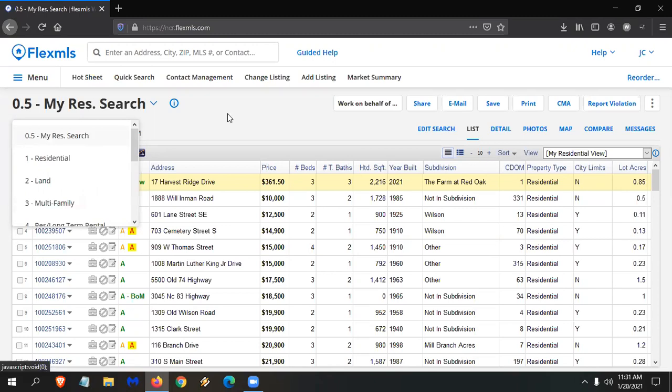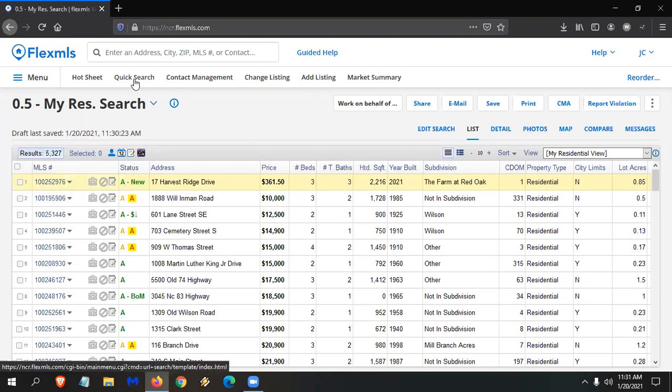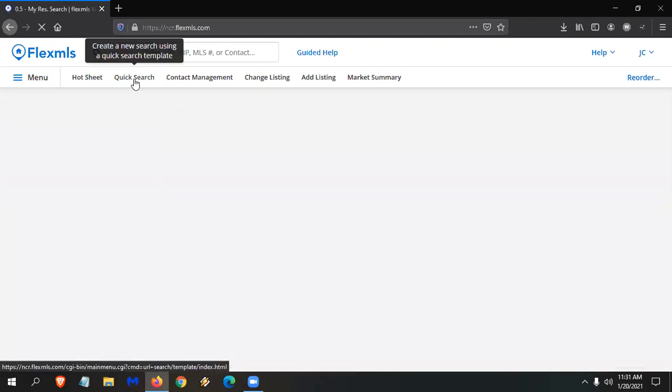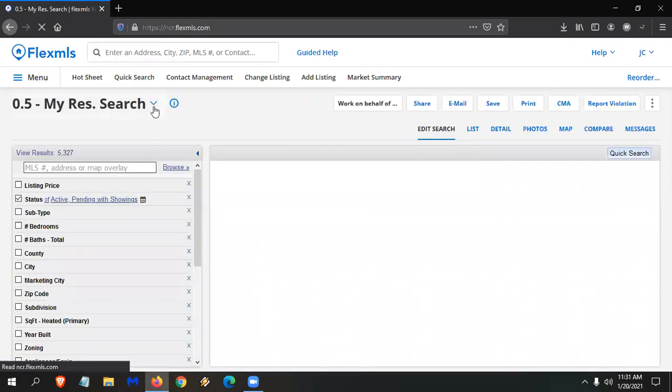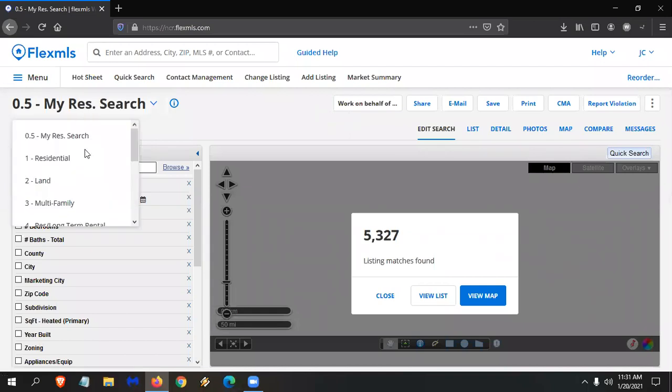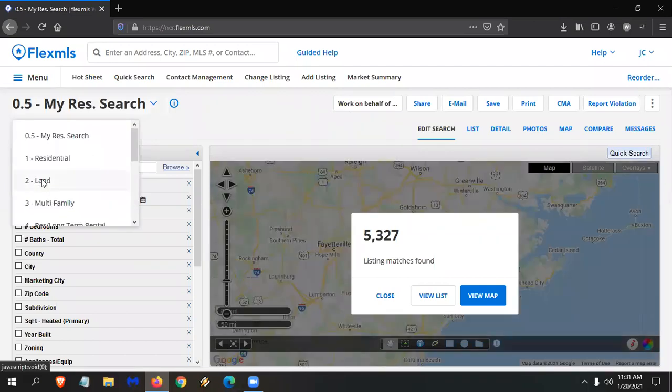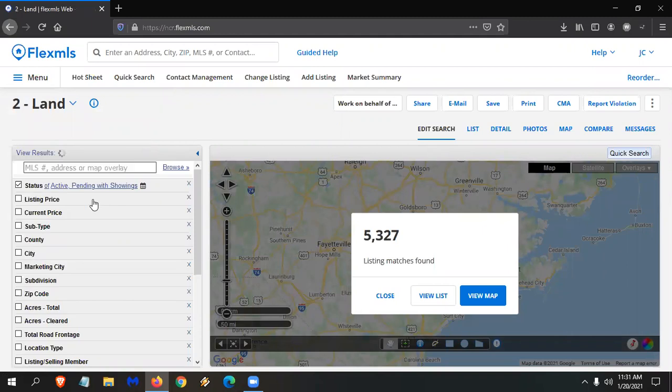Okay, so we're going to do this one more time, and we're going to do it for land. So we'll just click on quick search just to refresh it. Now, so we see my res search. So what I'm going to do is switch to the land one right here. And when I switch to land, what do I notice? Well, the fields are going to change.